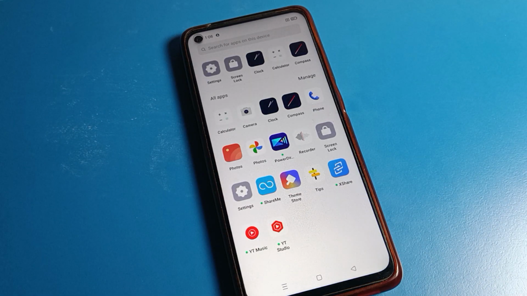Today friends we are going to talk about Realme phone settings, and I am going to show you how to check hidden apps. Friends, if you want to check your phone's hidden apps, today I will show you how.